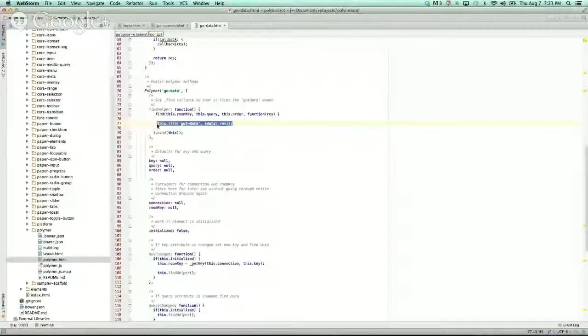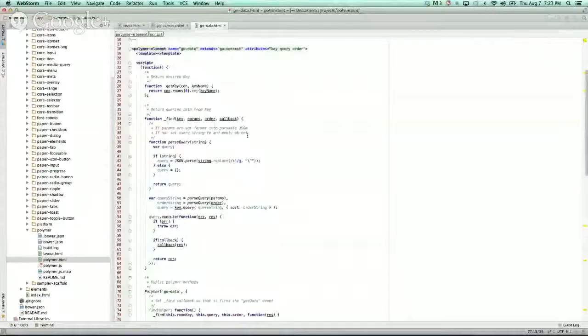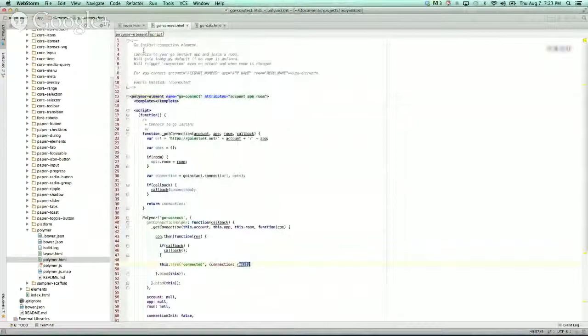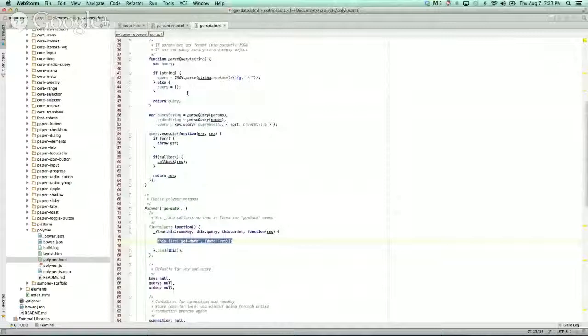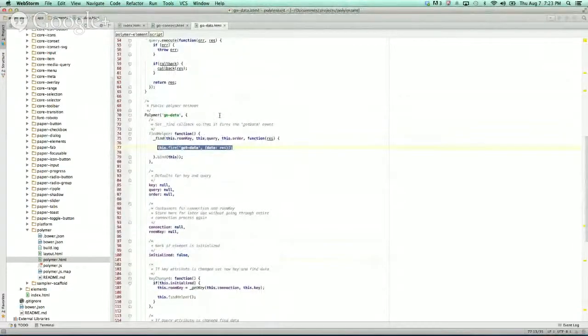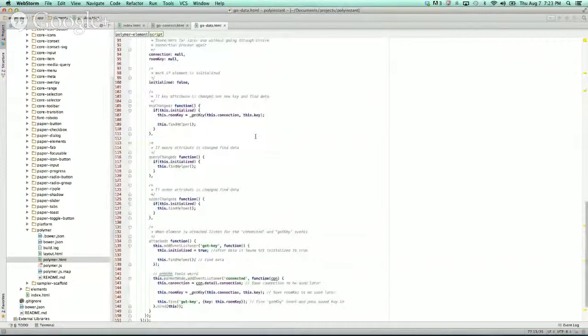Okay, and this is the Go data HTML. This is where you're declaring the Polymer element. Yes. So the connection element is being defined in this file, and then the data element is being defined in this file. So they're not strictly, and this is one of the things where it's not generic enough, because ideally anything that you put under there, the parent should be able to just look and figure out what's going on.